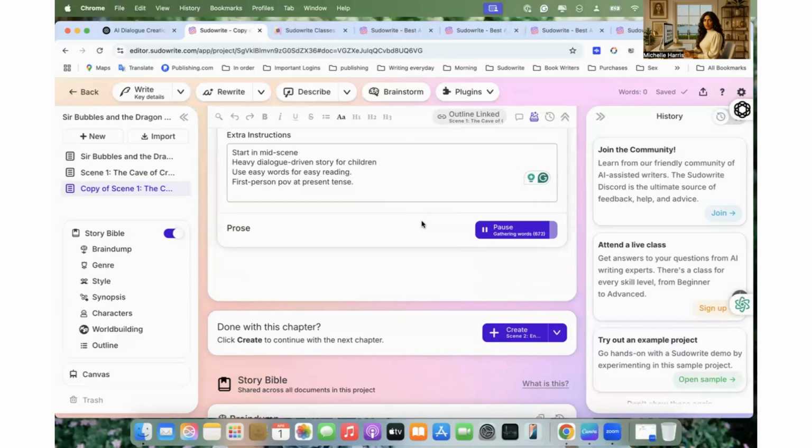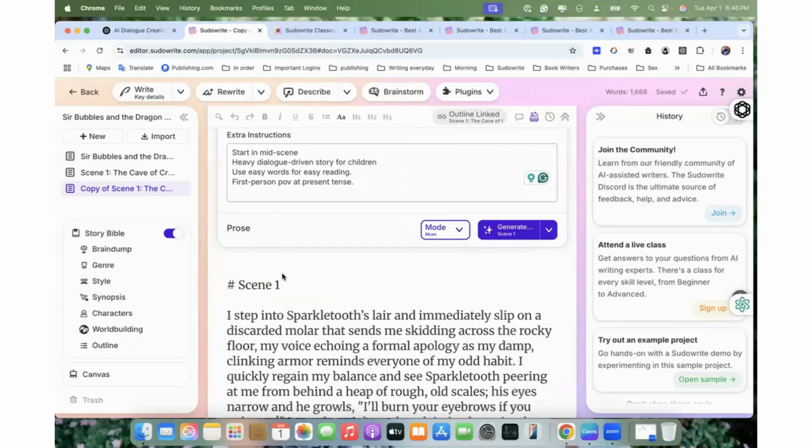Let's see, 300, 600. There, 1004. It's going to go over 15, 16. There you go. All right.